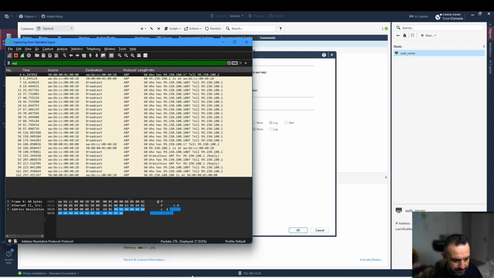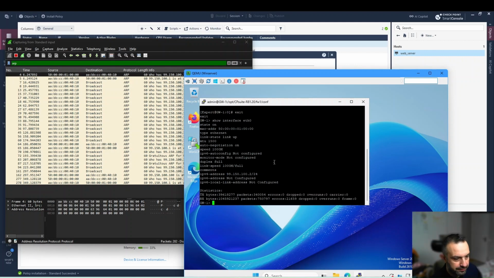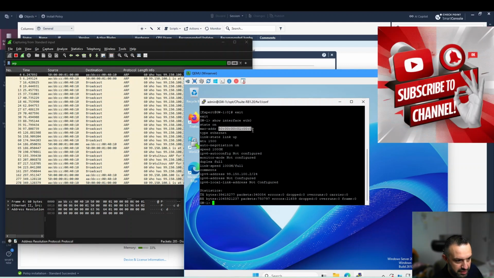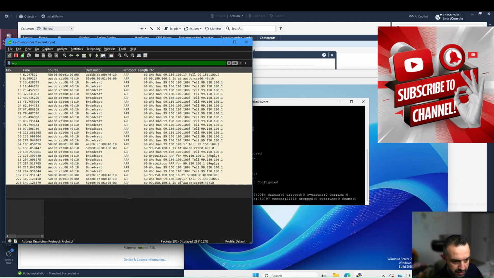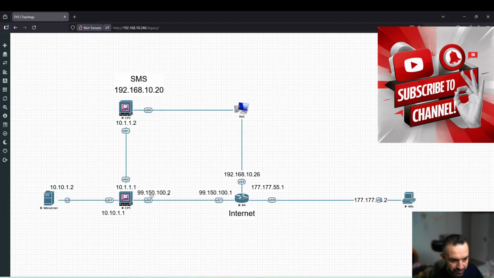So let's check. Let's exit here. So show interface ETH0. As you can see, this is the MAC address of ETH0, 1000. As you can see here, this is the MAC address, and it is the MAC of this interface here.